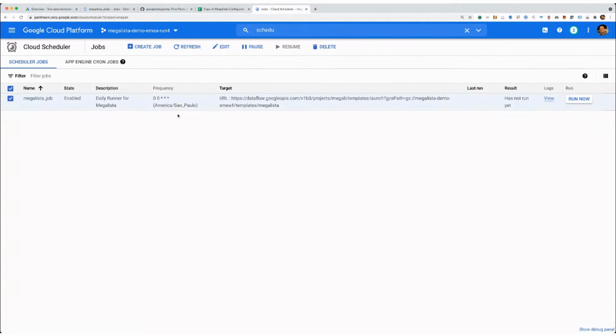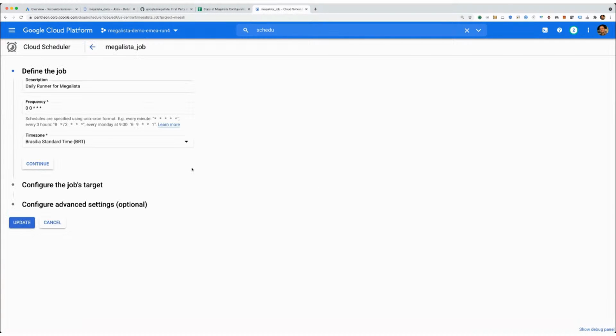Here you can see that the job has been created. We can edit it as we like. In the first part up there, we have the frequency. Here you can see that it's scheduled for midnight every day, but you can change it for weekly or twice a day, depending on the requirements of your customer.